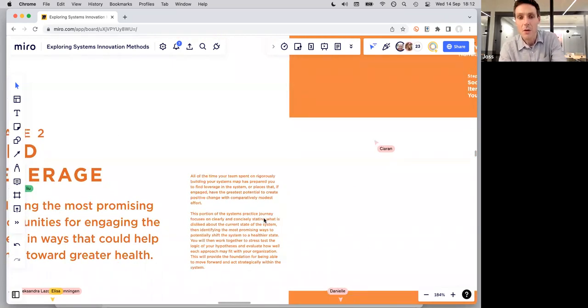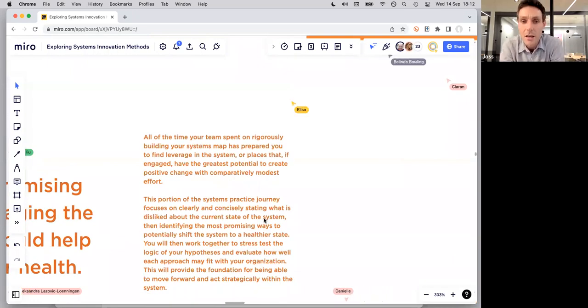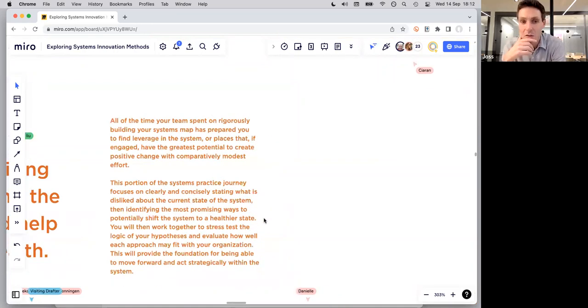So this is about where we are going to intervene. All of the time your team spent on rigorously building a systems map has prepared you to find leverage in the system, or places that, if engaged, have the greatest potential to create positive change with comparatively modest effort. This portion of the systems practice journey focuses on clearly and concisely stating what is disliked about the current state of the system, and identifying the most promising ways to potentially shift the system to a healthier state.